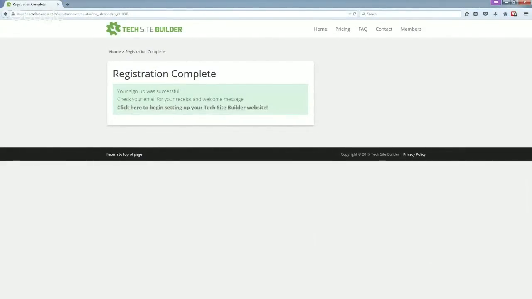Okay, so what you see on your screen now is exactly what you'll see as soon as you sign up for Tech Site Builder. When you sign up, you create your account, you pay, and then you get to this screen. I just want to show you that this is a fully automated thing. You don't have to wait for the website to be created or anything like this. So you signed up, you paid, now you're at this screen. You click the link to begin setting up your Tech Site Builder website.